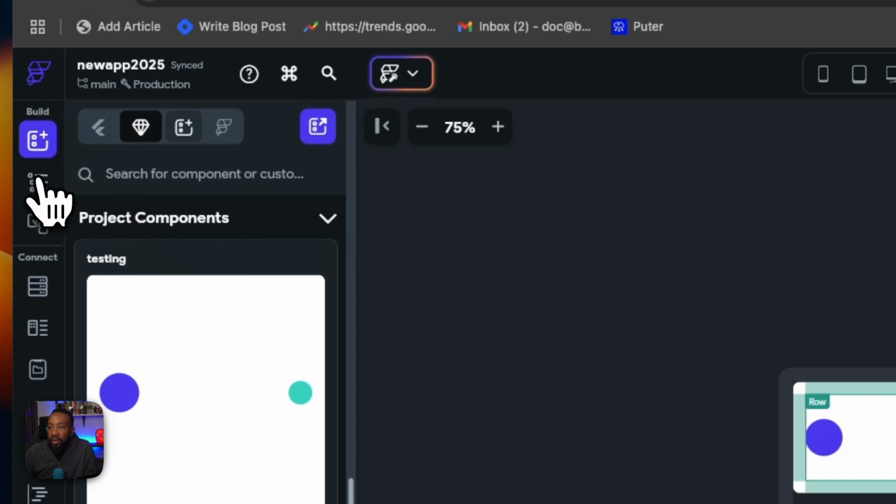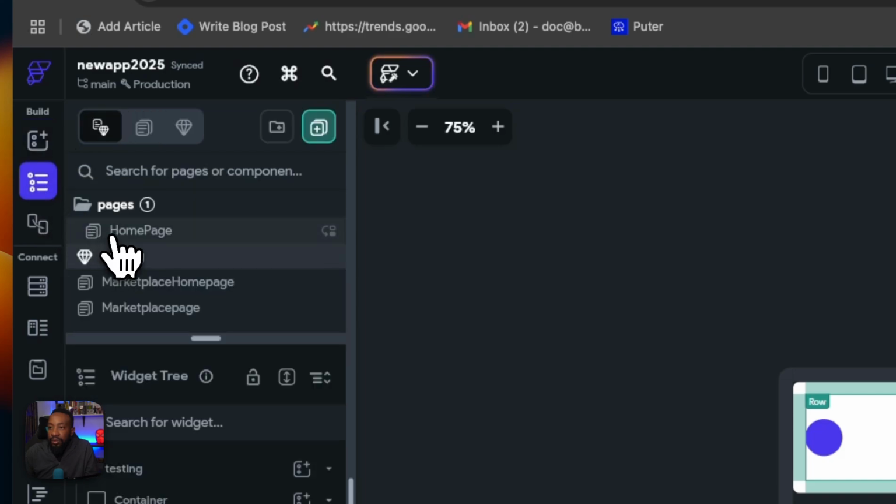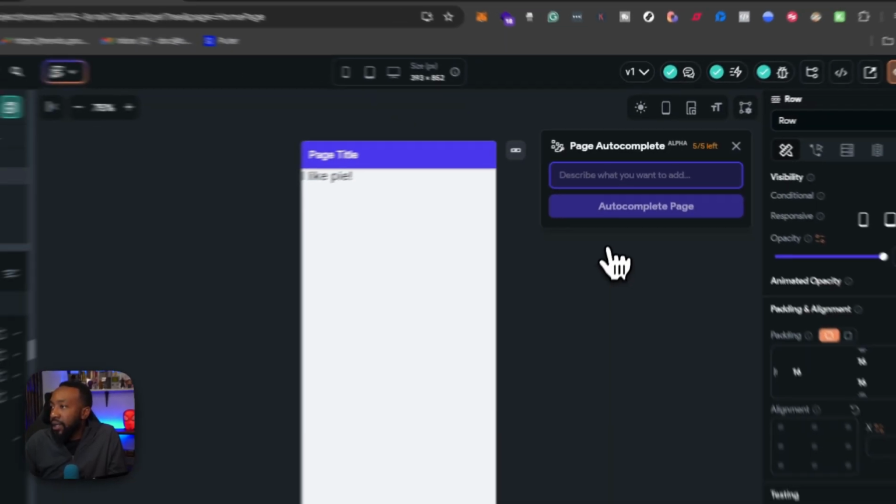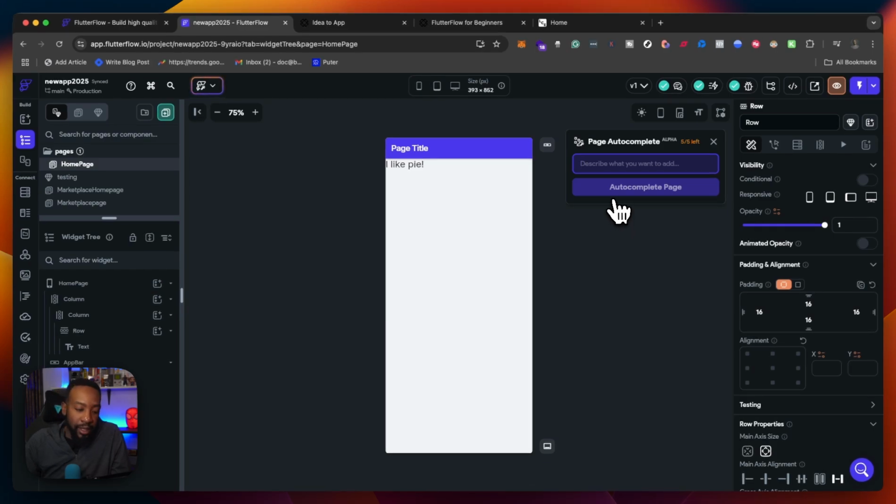Let me switch over. Home page. Let's go to autocomplete. Now it says describe what you want to add. Let's say I want to add a hero section to showcase categories. Let's see what it does.